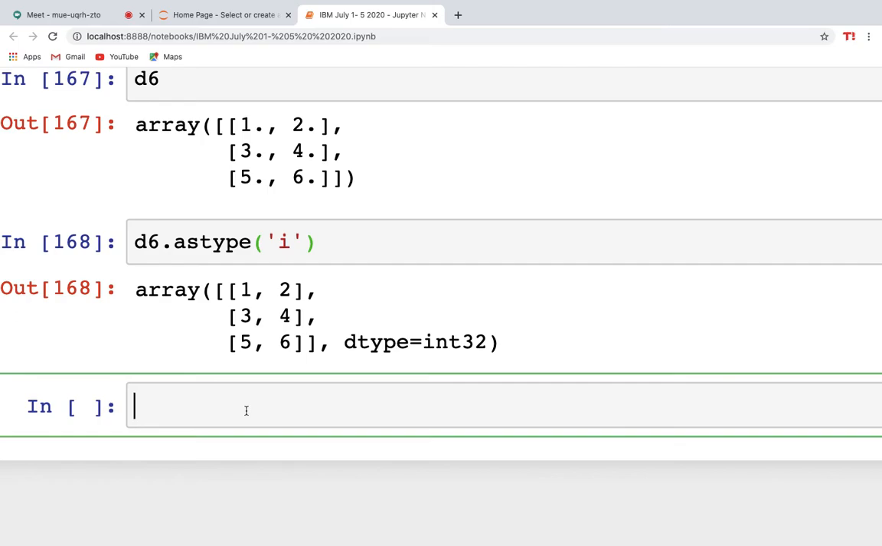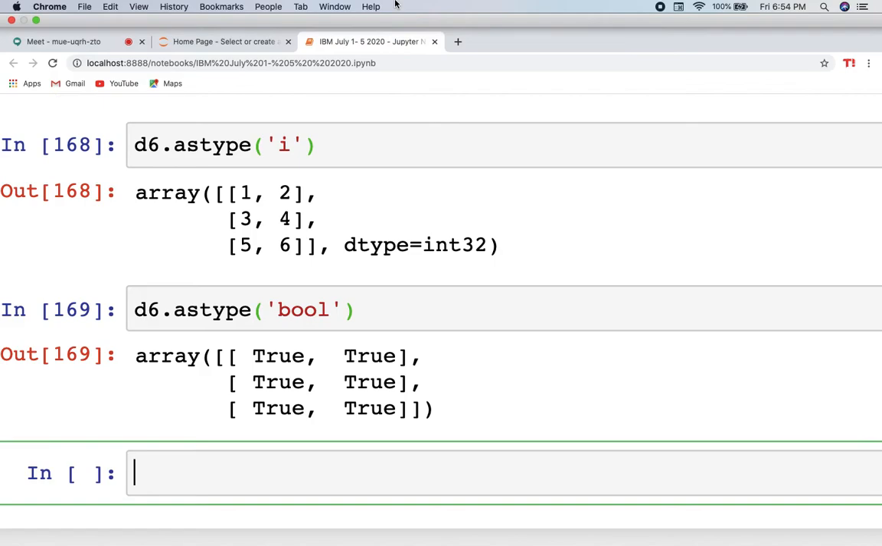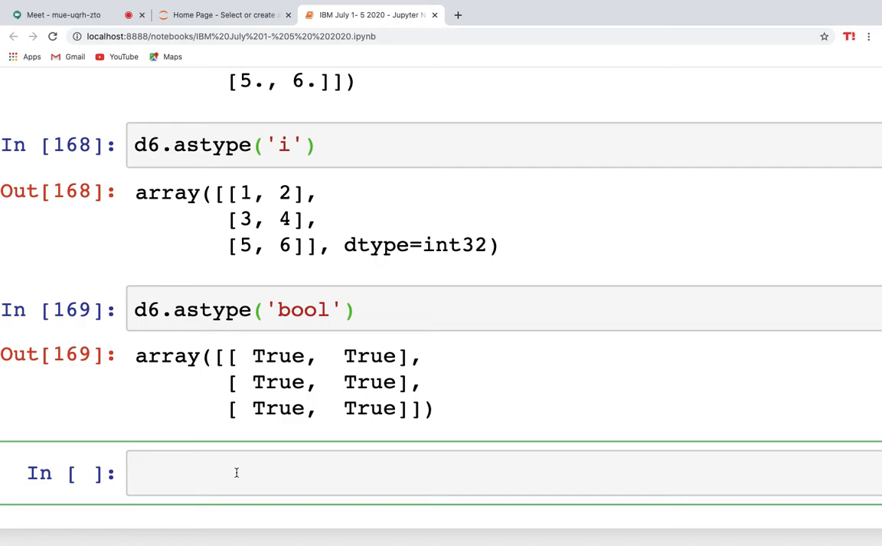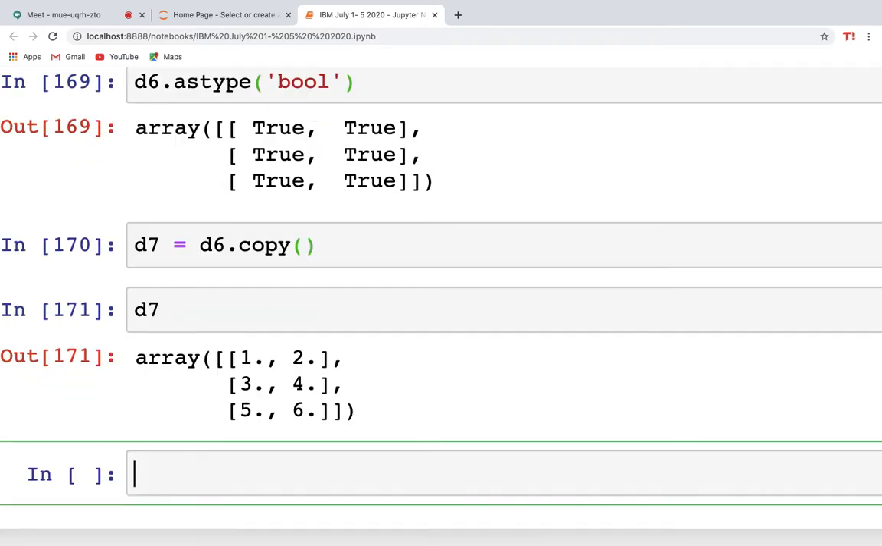You can change it into boolean too, that is d6 dot astype boolean. Run it, you will get all the true values, because every value is true for itself, right? That is how it works. And for creating a copy, again it is very easy. Let's suppose write d7 equals d6 dot copy. Go with d7, print it, you will get the copy of it. Okay guys, it's very simple.